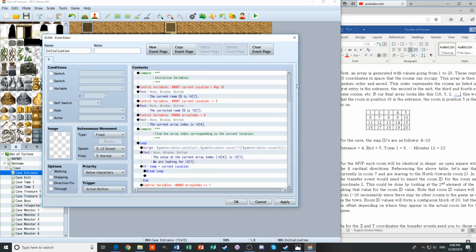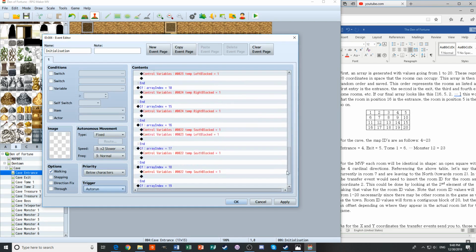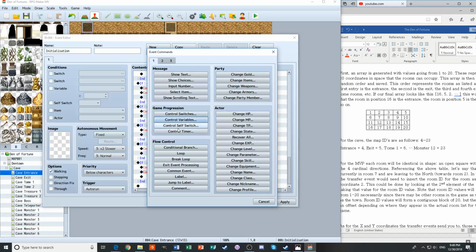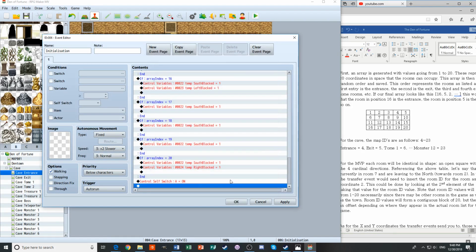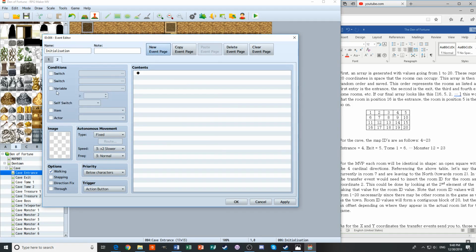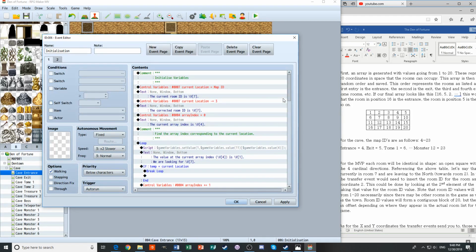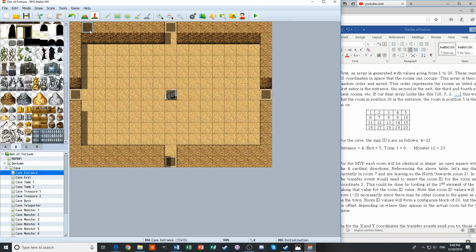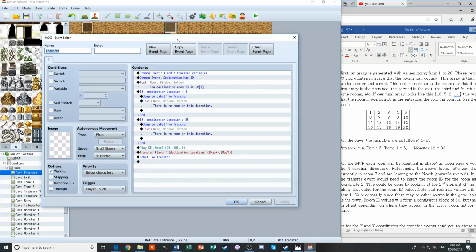Okay. So what we've done here, for auto run, so initialization, when we first get here, an auto run, and then finally control self switch A on at the very end, new event page, self switch A is on, do nothing. Okay. So that we don't have this auto running forever. So now, what this should do is when we first enter this room, it should check to see if any of these are blocked.